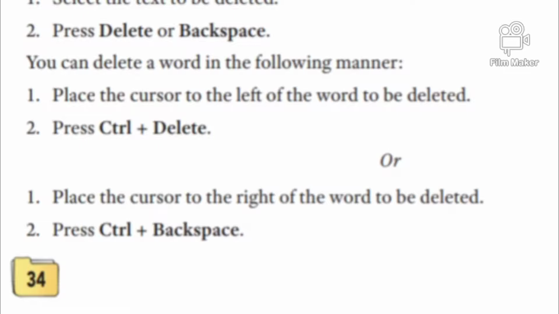Okay, and then what is going to happen? A word is going to be deleted. Okay, or what is the second option? The second option is place the cursor to the right of the word to be deleted. You have to give position to the cursor again, toward the right side of the word. And then you have to press the Ctrl key and keep on holding that key, and then press the backspace key. By pressing these two keys, what is going to happen? A word is going to be deleted.